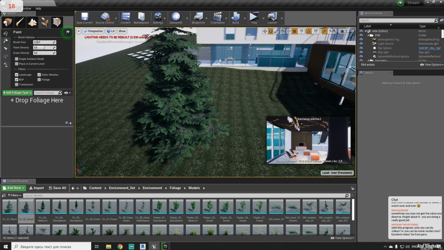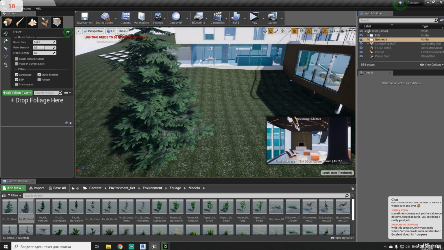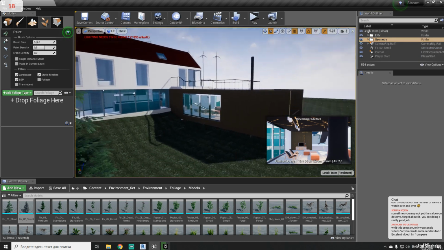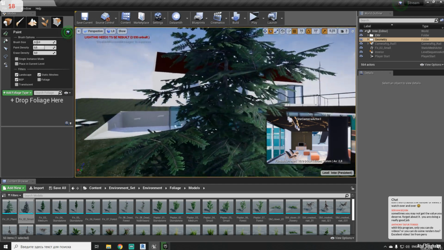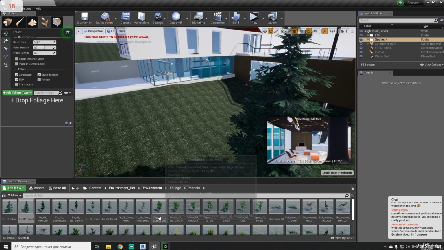And you can place it wherever you want. Why did I make my environment folder? Because when you add it, you can put your environment inside this folder. Okay, now this is our first tree. It's really cool. I like it. And here you have a free one. You have a lot of different trees, as you can see here.